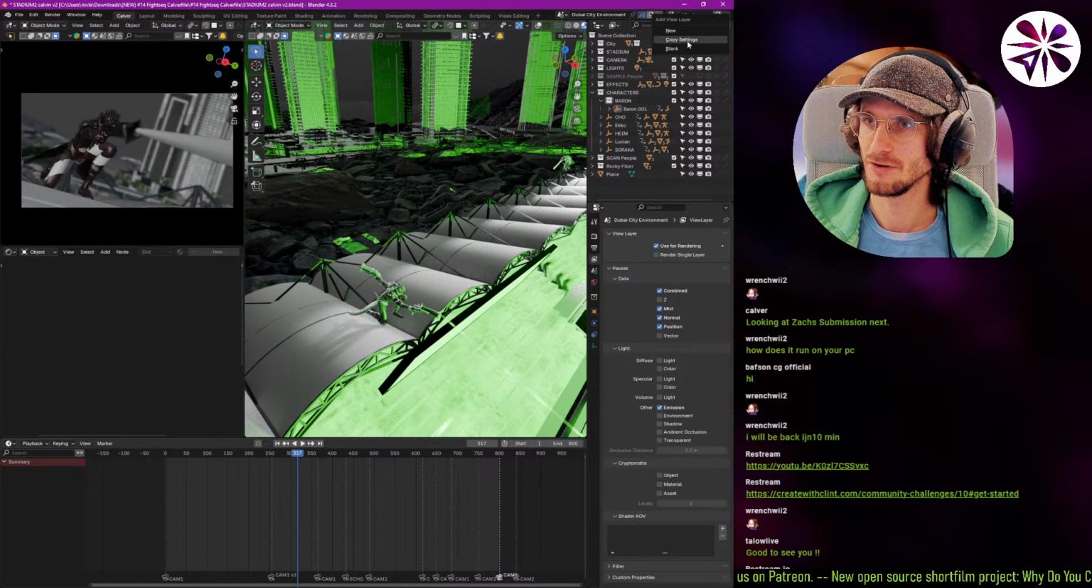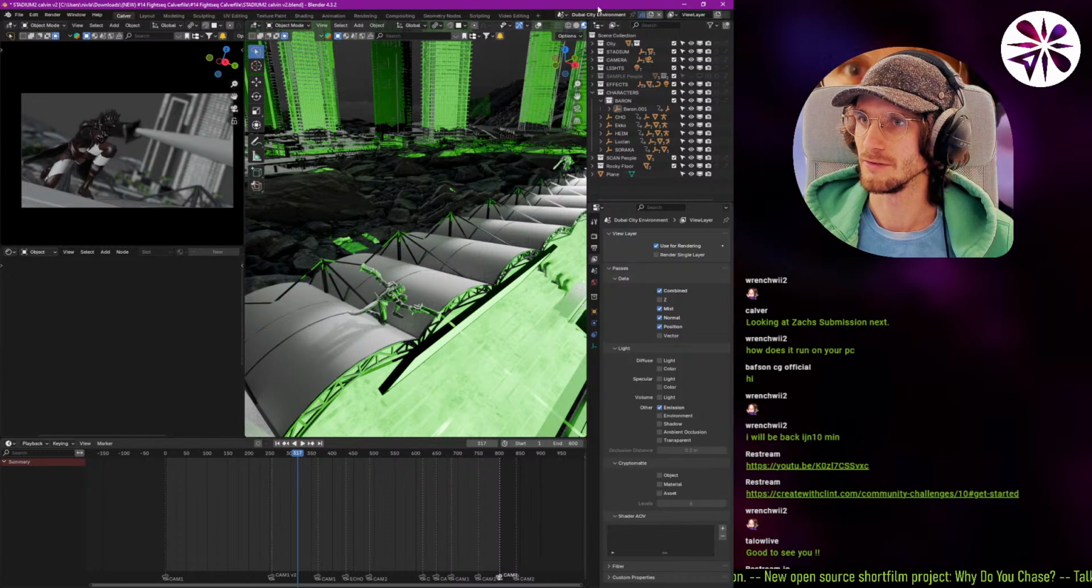create a linked copy here. Not a layer. Wait, was it layer? Oh yeah, render layer. I would just do it completely new.